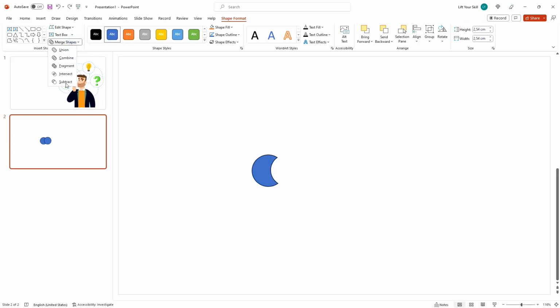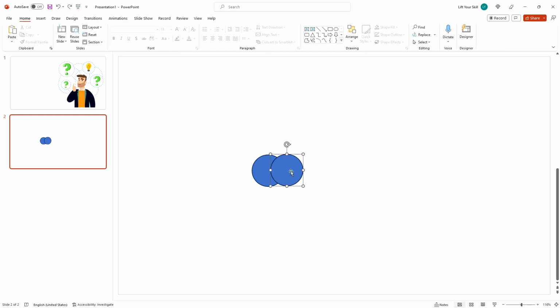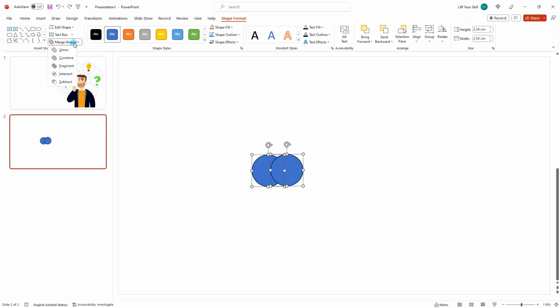Lastly, we have the Subtract option. It removes the areas of the second shape from the first shape. If we select the first circle, then the second, and choose Subtract, PowerPoint will remove the part of this first circle that overlapped with the second. Please note that it is important in which order you select the shapes you want to merge and in which order they are laid out on the slide. If we do the same operation but select the circles in a different order, then we will get a different effect.